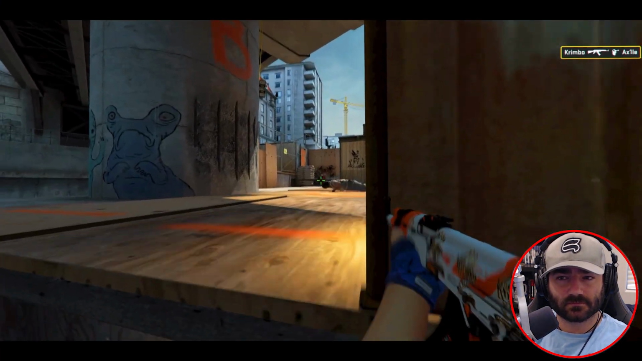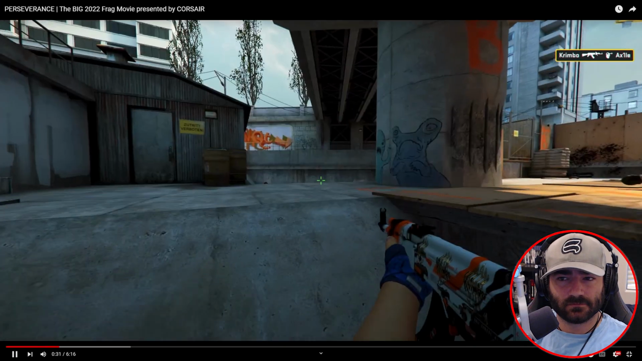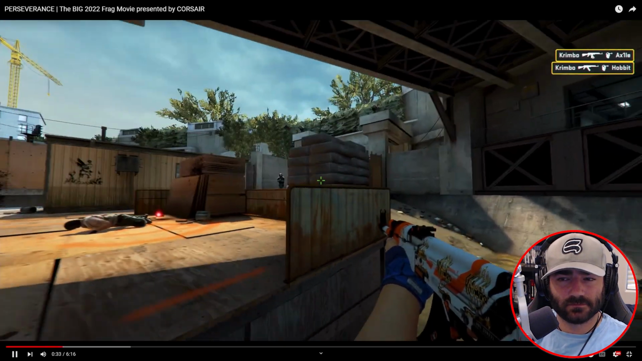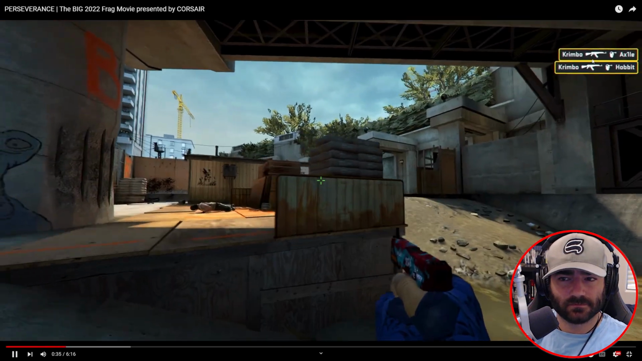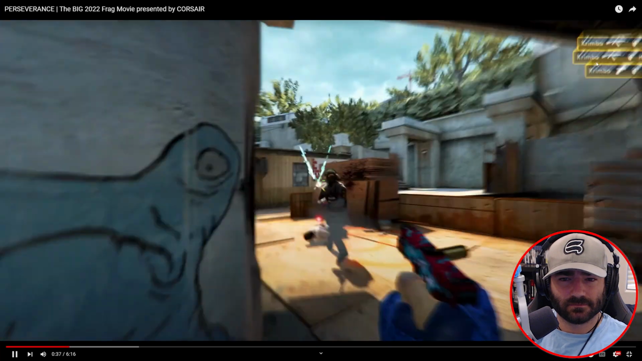It is just Krimbo left to do it all. The low HP Hobbit, then it's bound and Krimbo. The young man is looking to pull off the clutch. The block is pulled. He's down to 2.